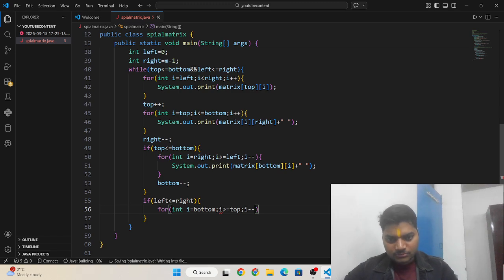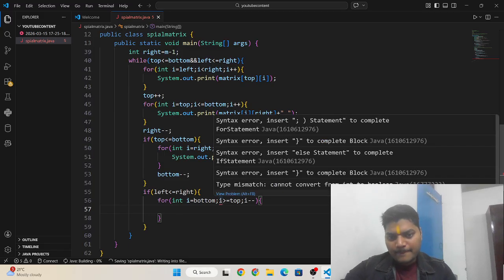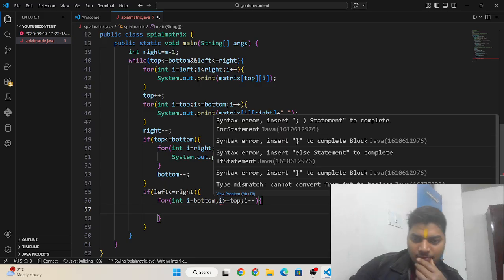It is starting from bottom, and it is running till greater than or equal to top. Top is less than or equal to bottom.